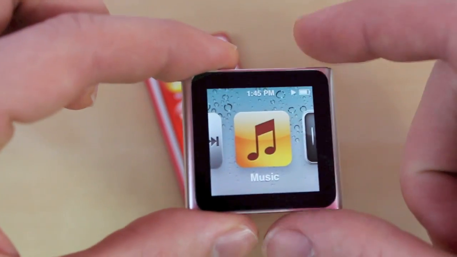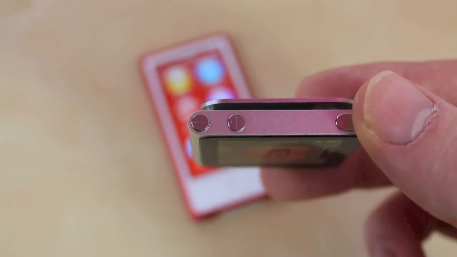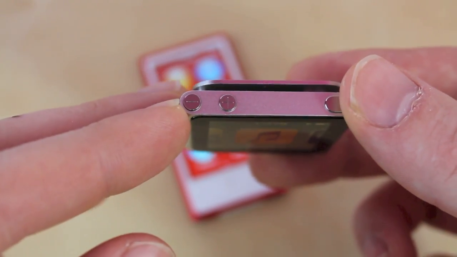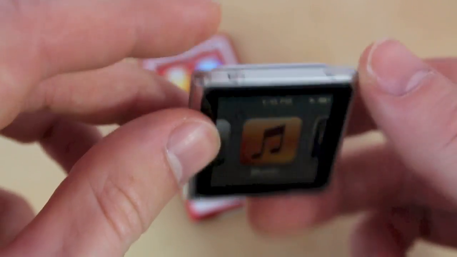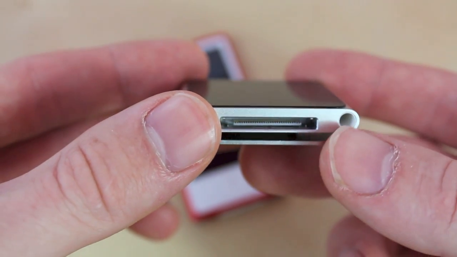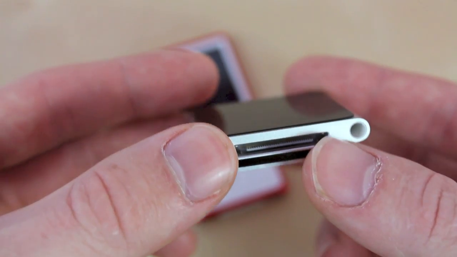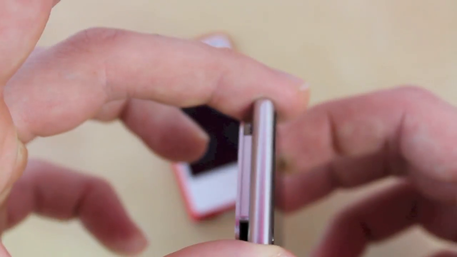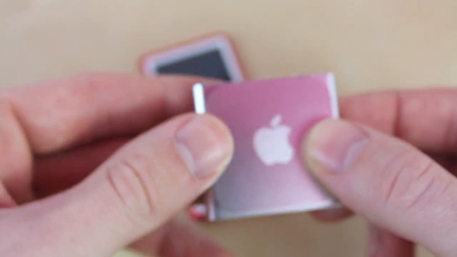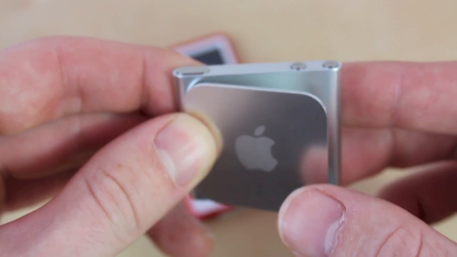On the 6th generation, we just have the screen on front. On top, we just have the up and down volume with the power button. On the bottom, we have a 3.5mm headphone jack and a 30-pin dock connector. Nothing on any of the sides. And on the back side, we do have a clip.